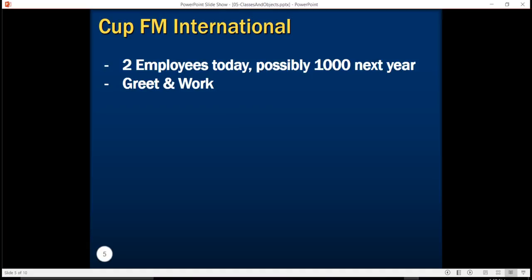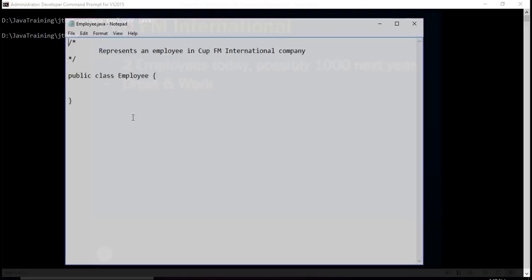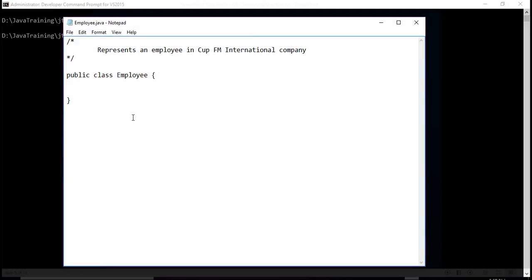In order to see this in action, we will create a class, let's say Employee.java. Now this class will represent an employee in our company. First of all, we would create the state of an employee. So what is the state of an employee? We can have two fields, let's say String name, and we can have his age. And then let's define the behavior of an employee.